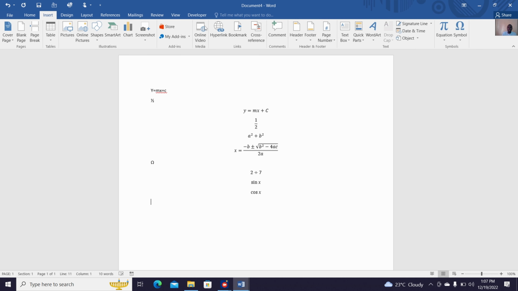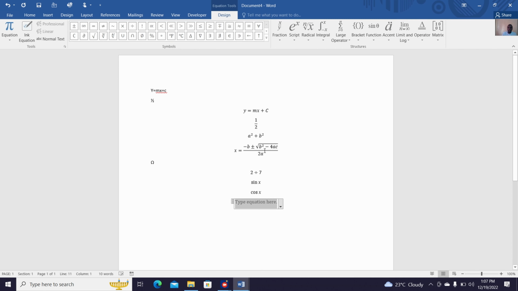I can type sin, then space, and then I go to fraction. You put your stack fraction like that. So you can have something like 1/2, then something like x. Like that. Everything is working manually.